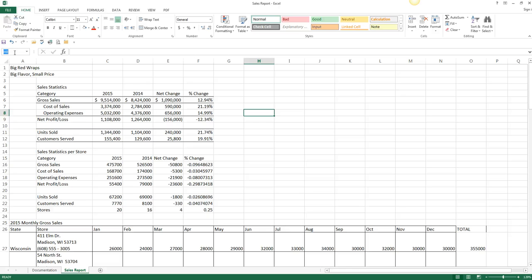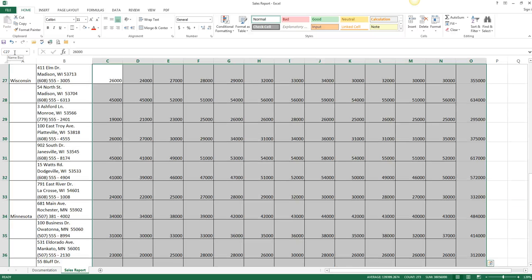And then type C27 through O47. C27 through O, and make sure you use the letter O and not a 0. C27 to O47 and press your enter key. You see how it selected the whole thing for you all at once? That's a quick and easy way to do that when the book is giving you a range.